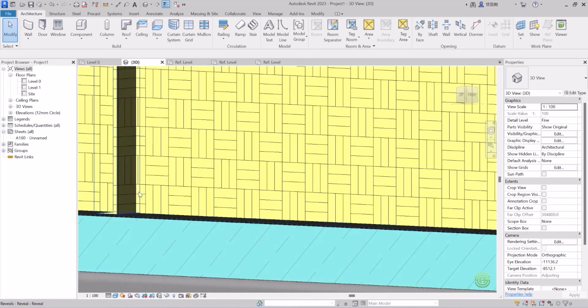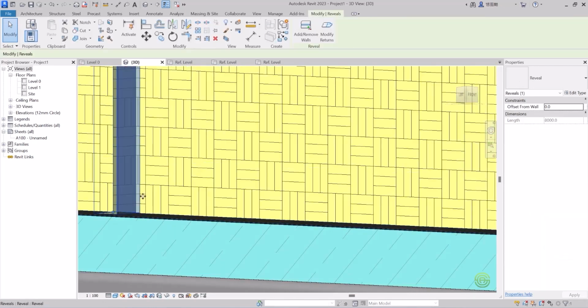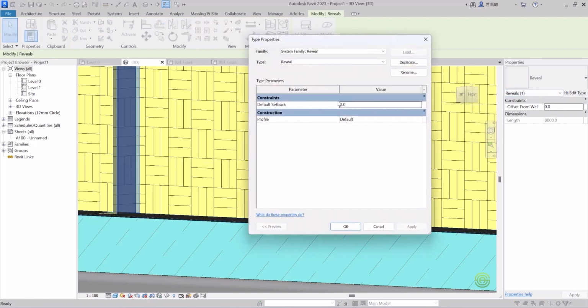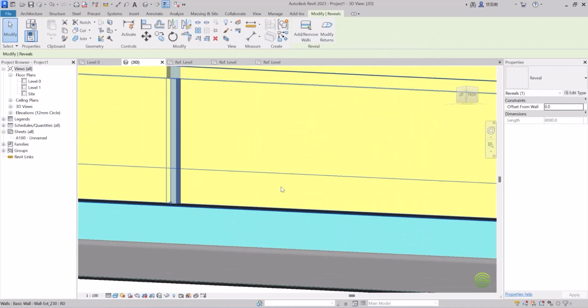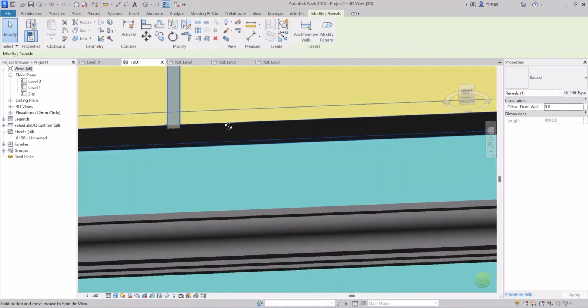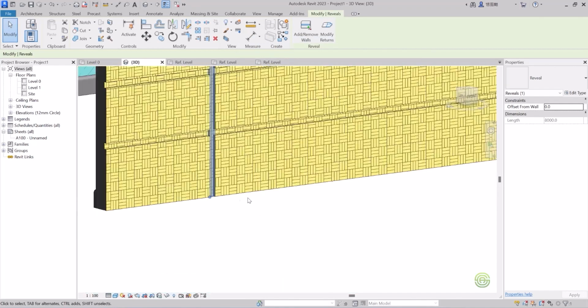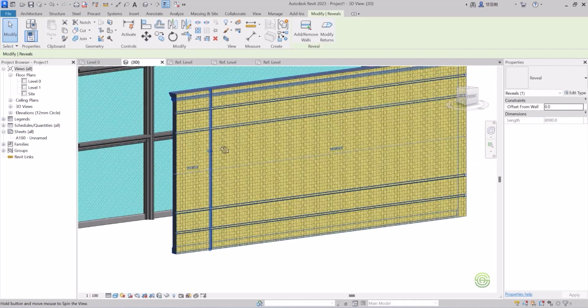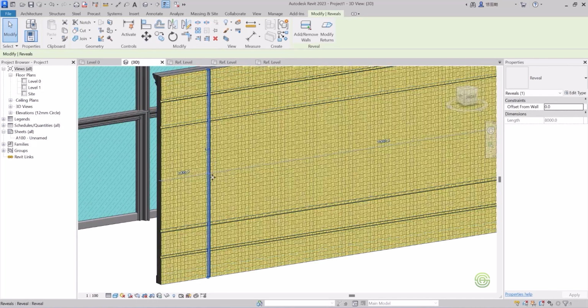over here. Just select this profile. So this is a default reveal. So just select this profile and then go to edit type. In edit type, you have a profile. So in profile, you have to just change this to family 3 and click OK. Now we are getting a groove as per our choice. As we have created a groove in the family, that groove will come.